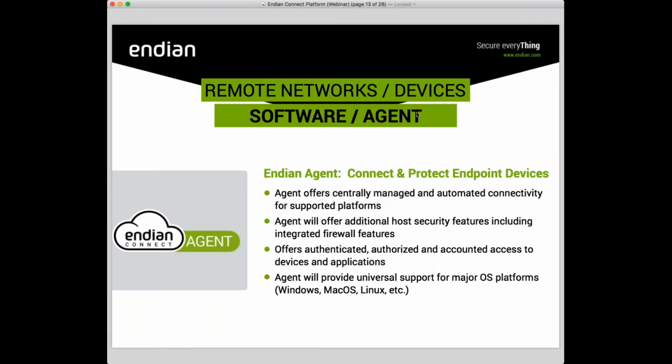We will be expanding that. The next agent platform we will support will be Linux, and further down the road we're going to be expanding the capabilities of the agent to offer some additional host level security features. For example, being able to have a firewall built into the agent so that you can manage centrally and set your own security levels for remote host security, things like that. And so the agent is a great alternative for scenarios where the hardware doesn't make sense or maybe isn't as cost effective.